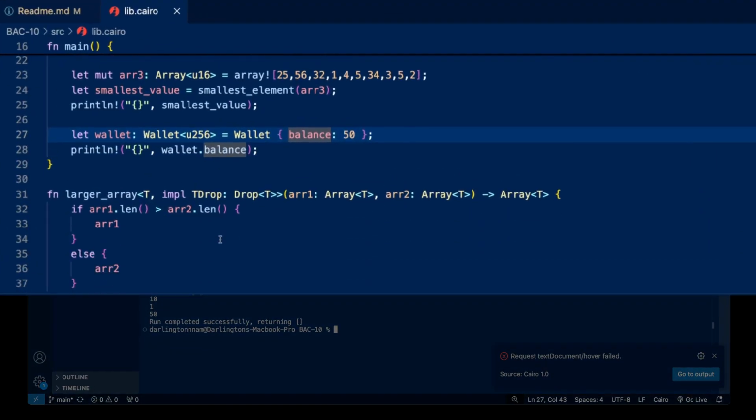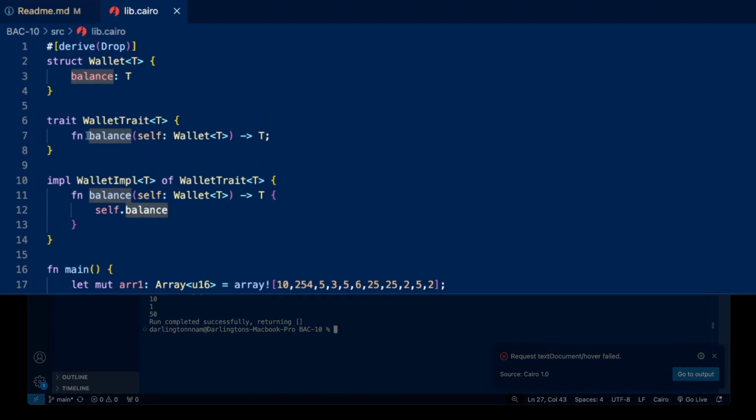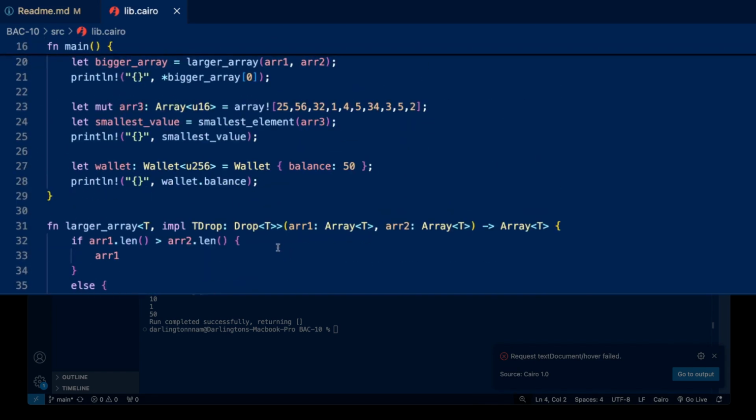So just like that, we've implemented traits and implementations. We've written traits and implementations for the struct, which implements a generic item. And it simply means we can also do this with different data types, a u16, a u32, and so on and so forth.